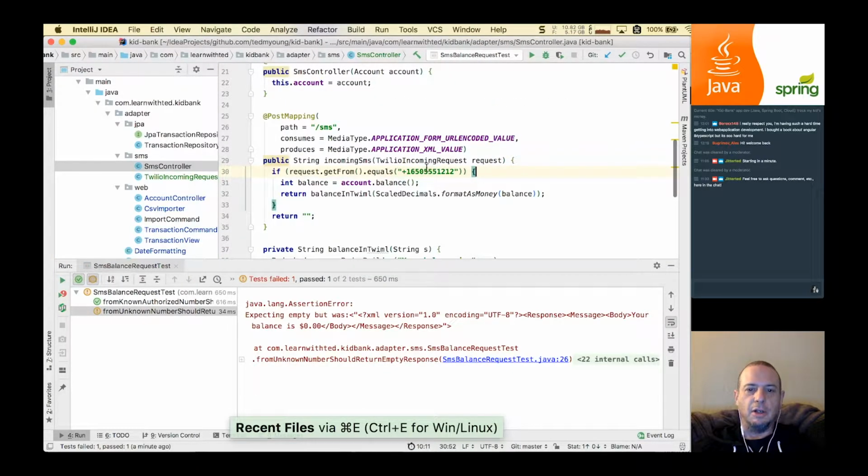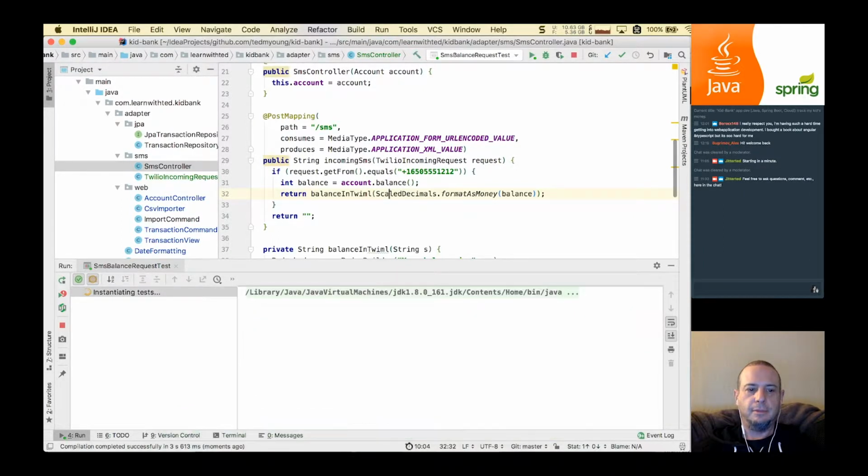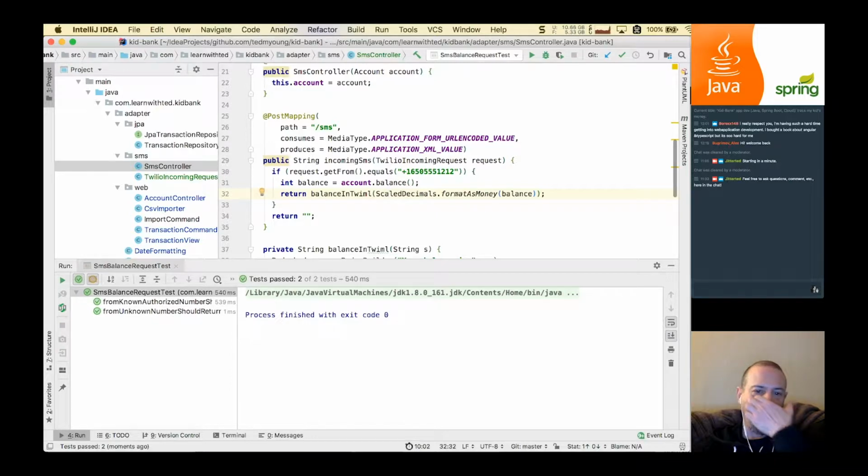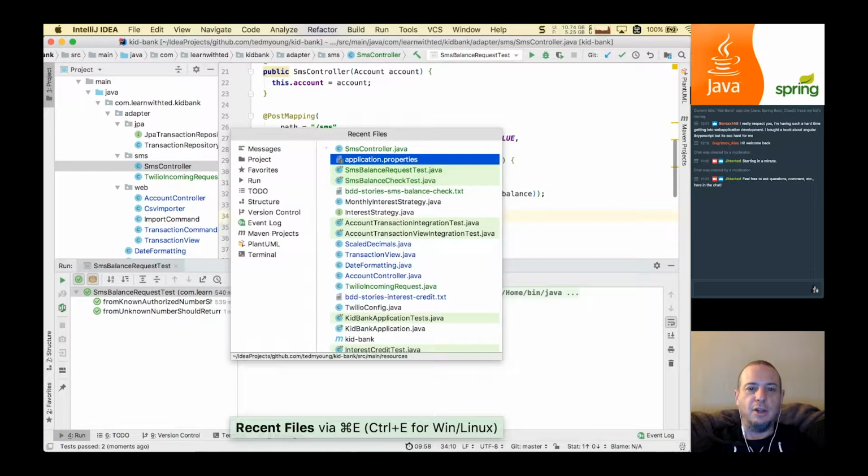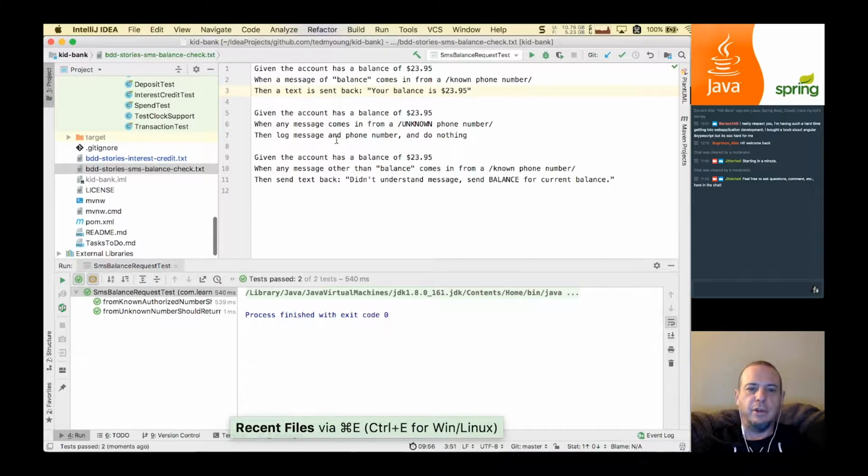But for now, we'll hard code it. So now if we run our tests, they should both pass. Cool. What we also said was, if it comes in from an unknown number, so if we go back to our story, if it comes in from an unknown number, then we log it.